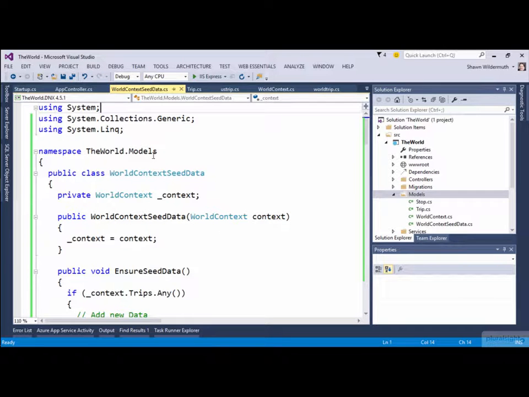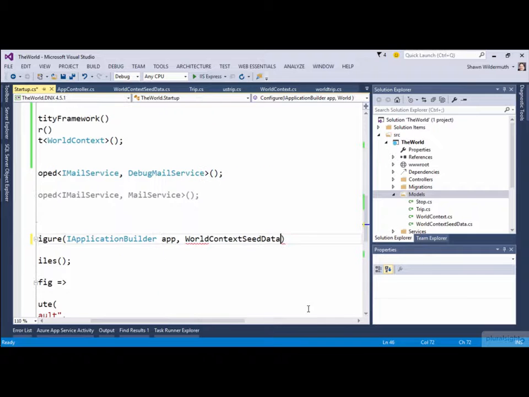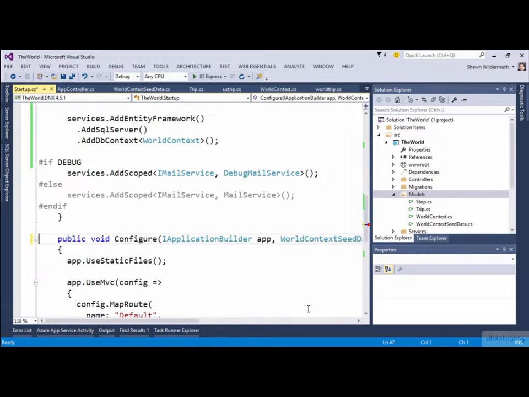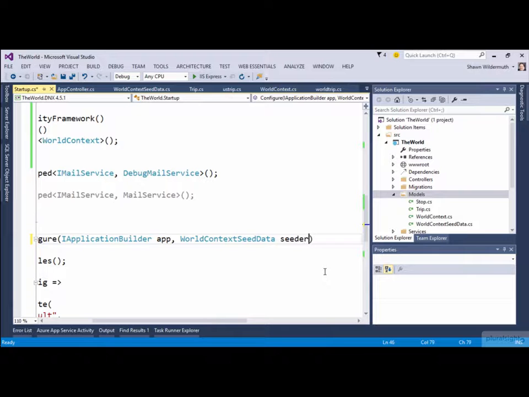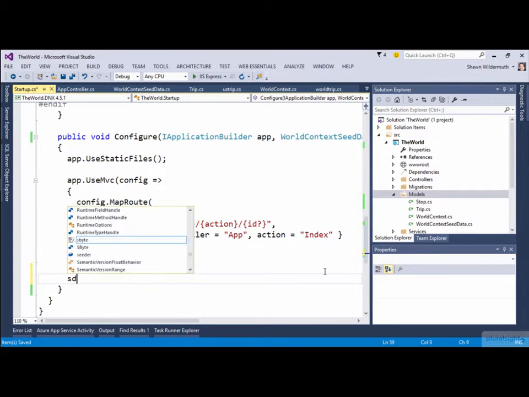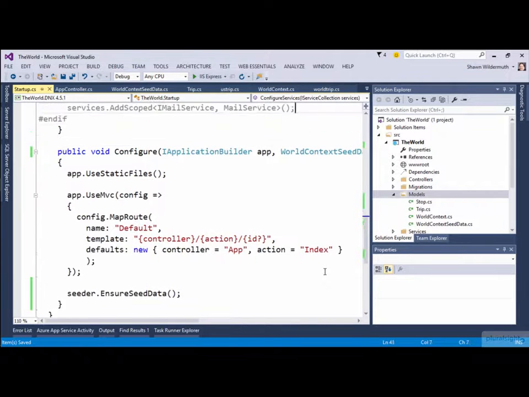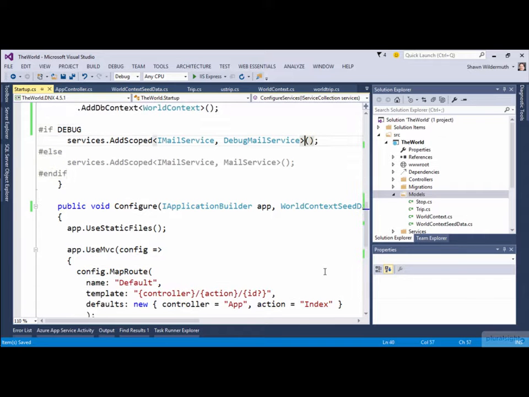So let's talk about how we're actually going to use this, how this is actually going to be executed. Over in our startup folder, I want the world context seed data to be supplied during the configuration step. The reason I want it to be supplied here is I want the dependency injection layer to look at the parameters of the constructor where we're injecting that context object and supply it for me. If it supplies it, then the last step before we close out the configuration, we can just use it. But in order for it to be able to supply this class, we need to register it, just like we did here with the mail service.